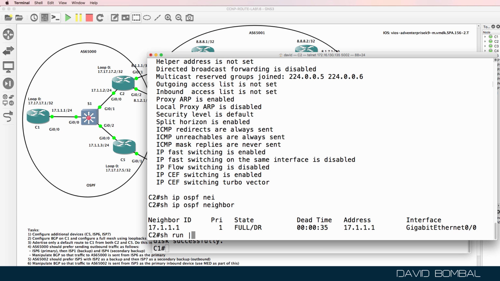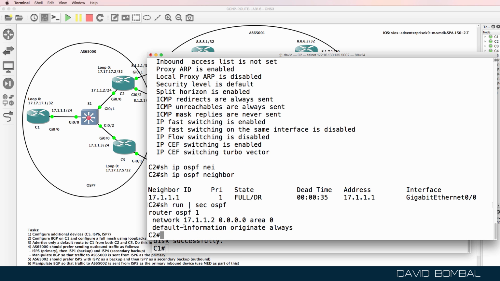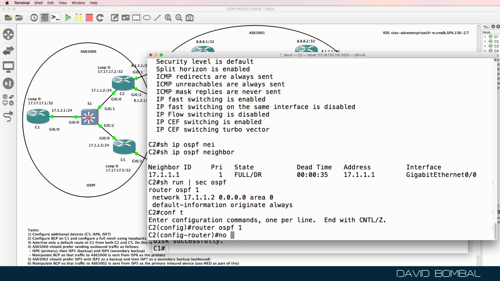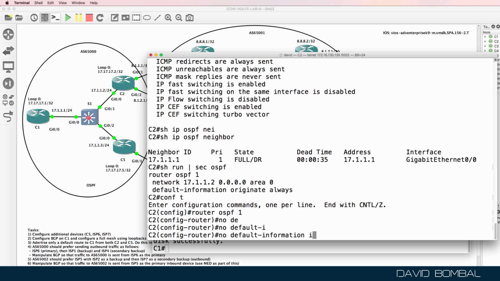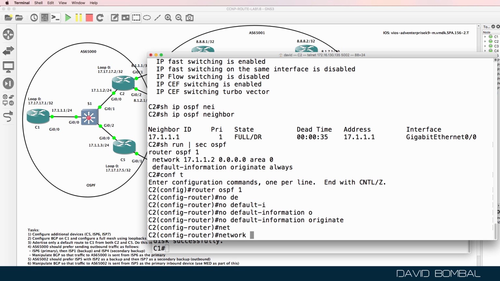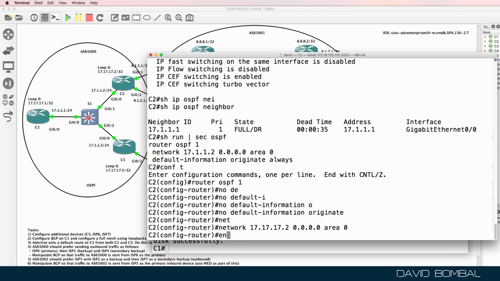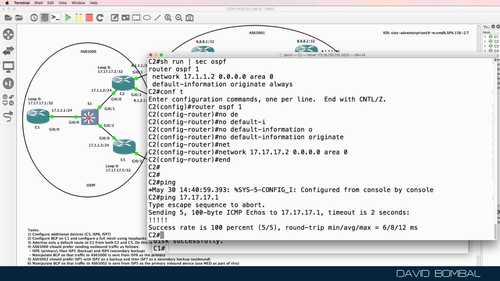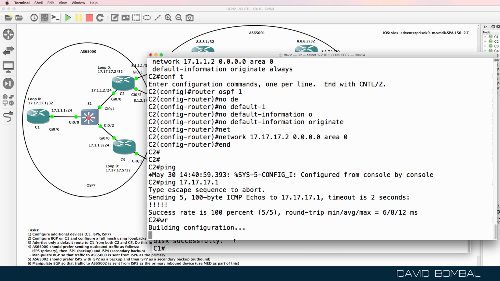On router 2, show run section OSPF. OSPF is configured on this interface gigabit 0/0. Notice we have got default information originate always, but we've been told to remove that from OSPF. We are going to advertise a default route through BGP. So I'll remove that and add the network command for the loopback so that the loopback is advertised into OSPF. So we should be able to ping the loopback of router 1 from customer router 2, which we can.